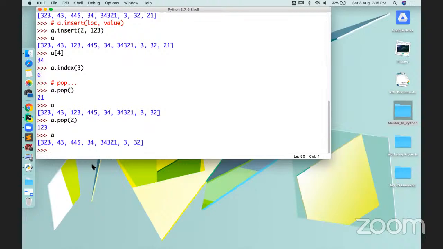Now suppose I give you one task. You want to remove 445. But we don't know the location of 445. What is the location of 445? How can we delete it? How can we remove it? Is there anyone who can give me the answer for this? I want to remove 445. How will we know what we are going to delete? How can we do this, guys?